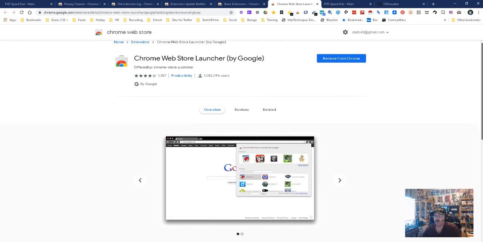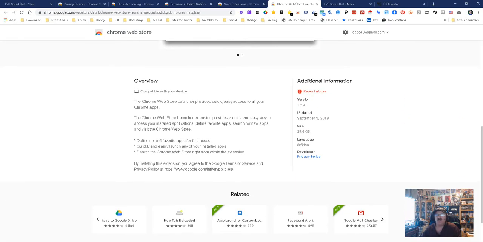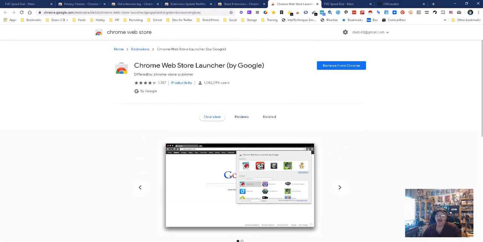Come down here and look at the additional information. Is there a report of abuse? What version is it? When's the last time it was updated? Is it being updated? If this had said 2015, I'd probably be like, yeah, probably not. How big is it? Language, don't worry too much. And privacy policy. Those things are all important. Then come back and go to reviews.